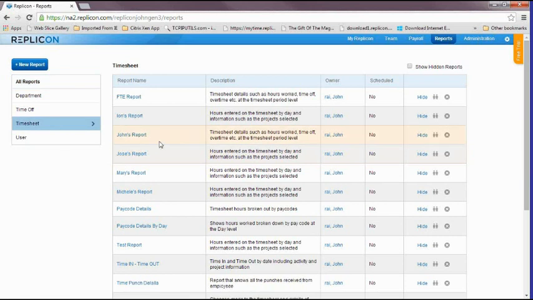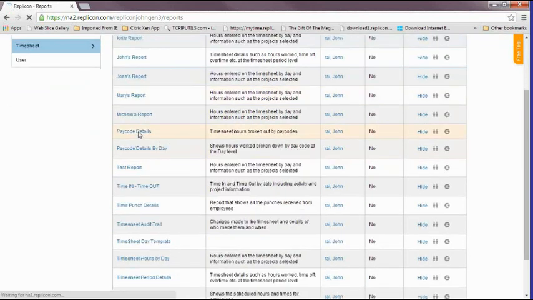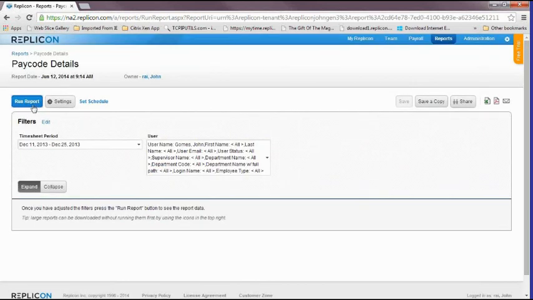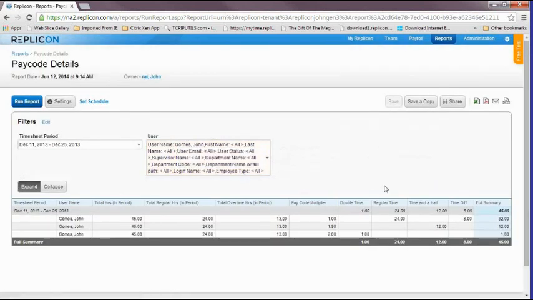For example, let's take the report pay code details report by day, which shows you the time that has been entered by the employees on a daily basis for any specified date range or the period that I have selected, and accordingly it shows me the pay code associated to those hours that have been logged by the users.